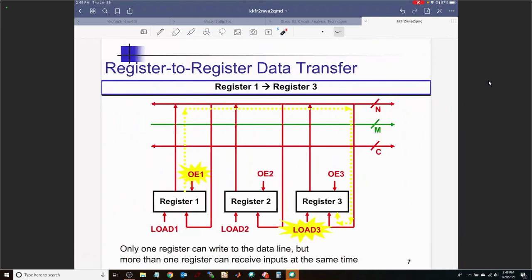This slide just talks about what we just discussed, right? How do you move contents from register 1 to register 3? You make output enable 1 active. That will allow you to write the data or contents of register 1 onto the data bus. Then you have to make load 3 active so that you can read from the bus and write to the register.